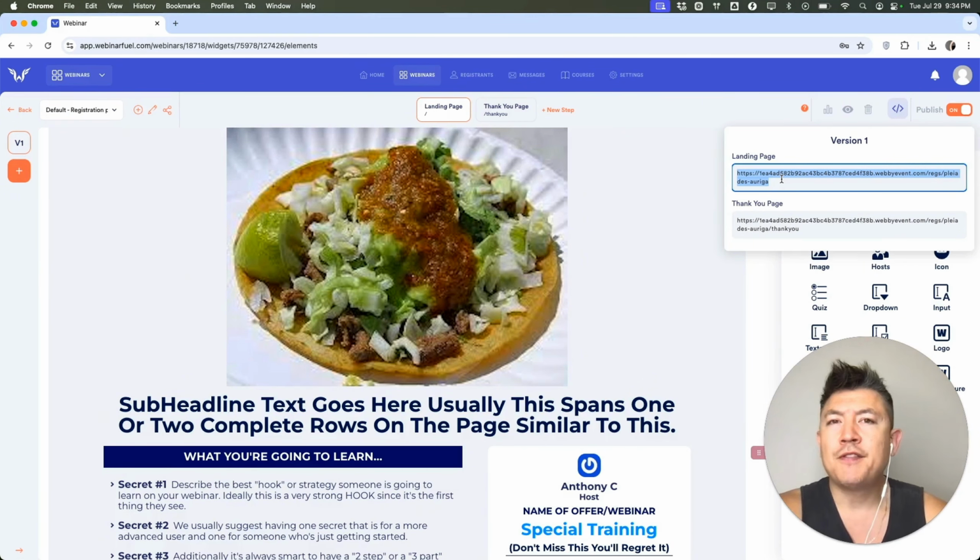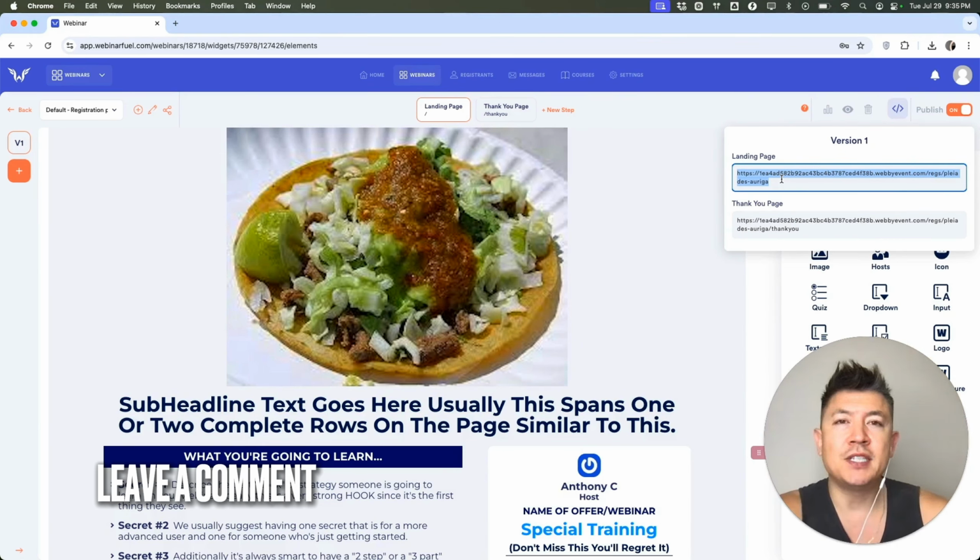So there you have it guys. If you're wondering how to embed your WebinarFuel registration page or form into your website, that's the easiest way I know how to find the information for the embed code. If you know an easier way, be sure to leave a comment below. Let the rest of us know how you did it.